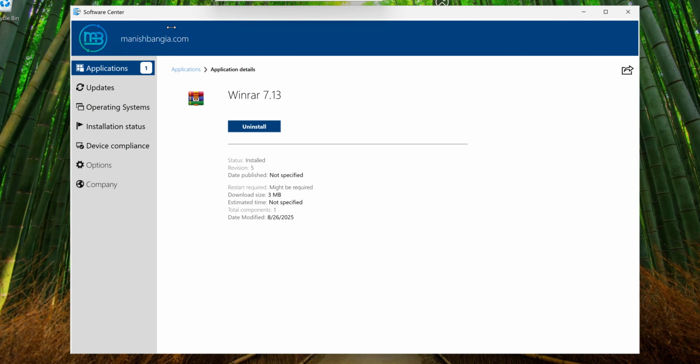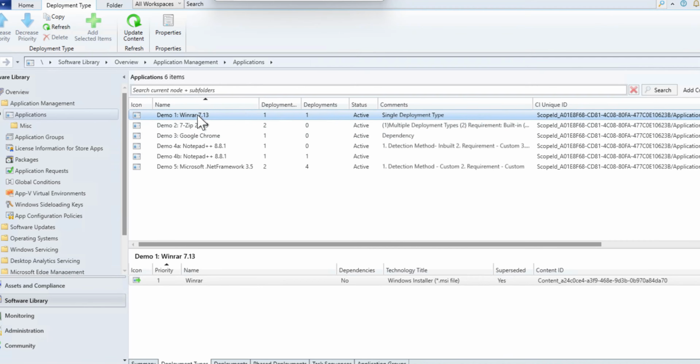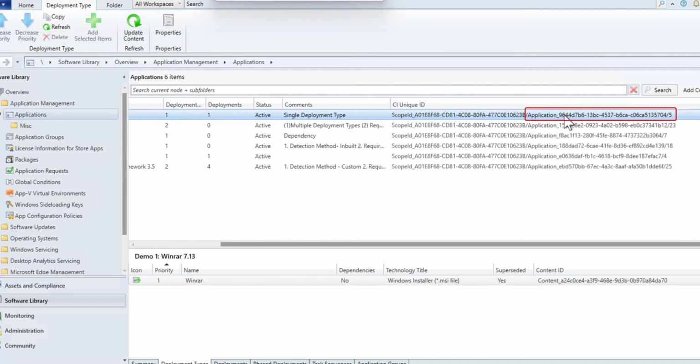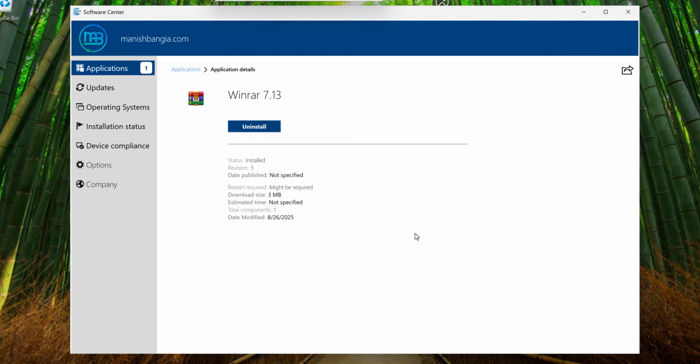I would like to show you more in the log files, what kind of information was captured. Before that, I need to go to the SCCM server. For WinRAR, the information I'm looking for is the application ID. Can you see 9644D? Just the initial 4-5 characters are okay to make a note of. 9644D. Once again, I'm on the Windows 11 device.